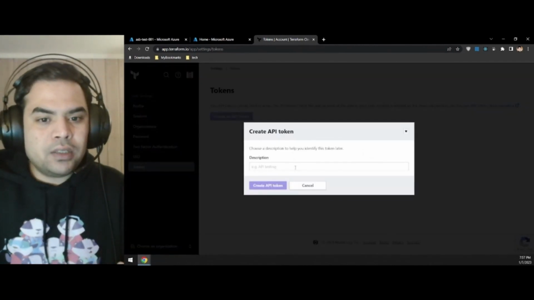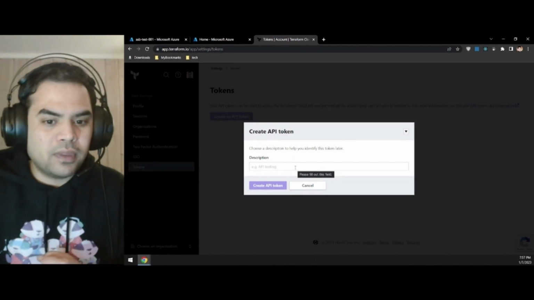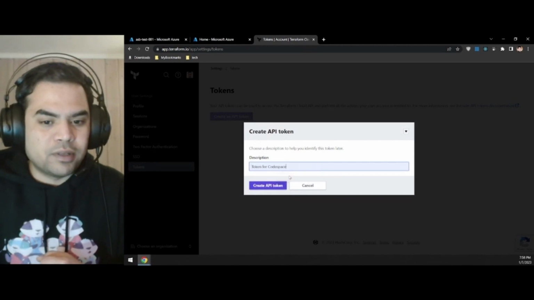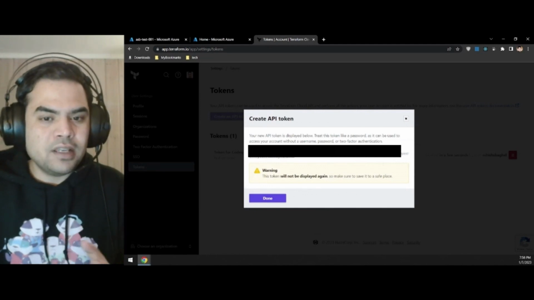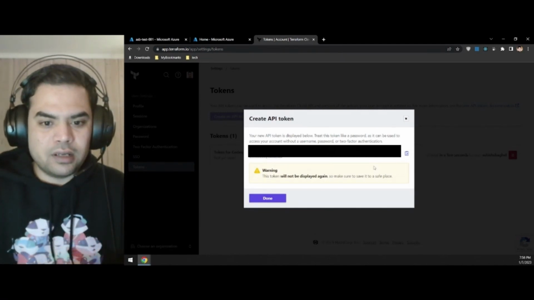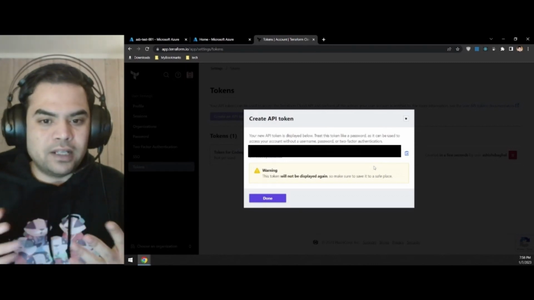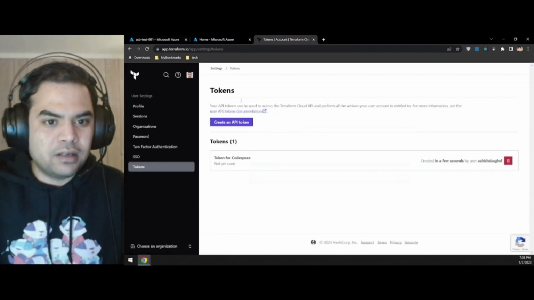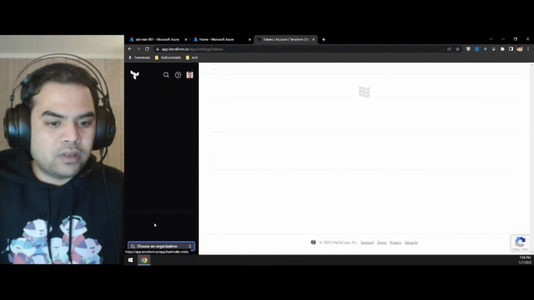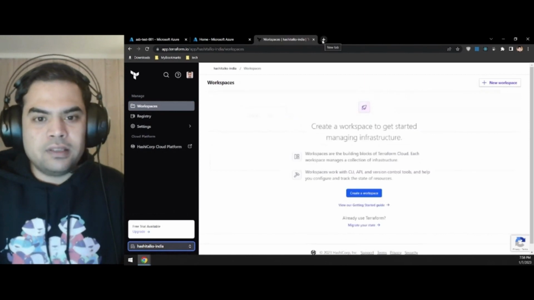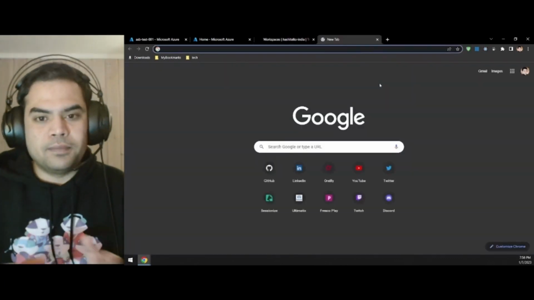This API token is nothing but a token which I will use to authenticate to Terraform Cloud, and I want this token for my Codespace. I will give a description that I want to create a token for Codespace. I will create this API token and copy this value. Perfect. So the second part of our setup is complete. We have created an API token for our user in Terraform. Let's go back to our organization HashiTalks India. Perfect. This is all we want to do in Terraform Cloud.